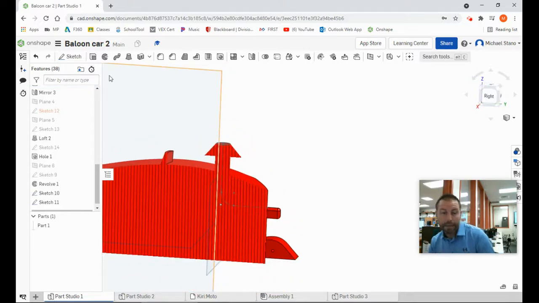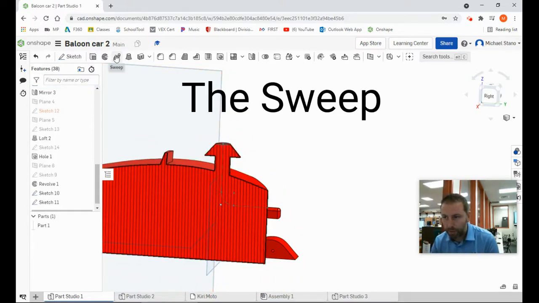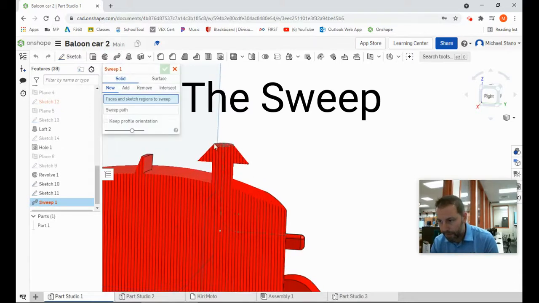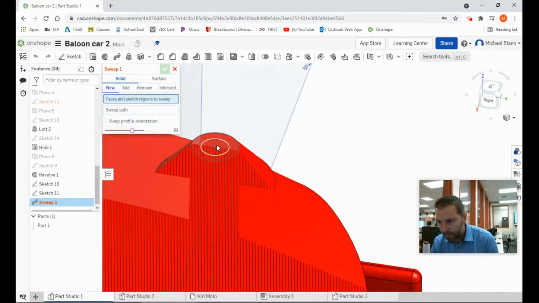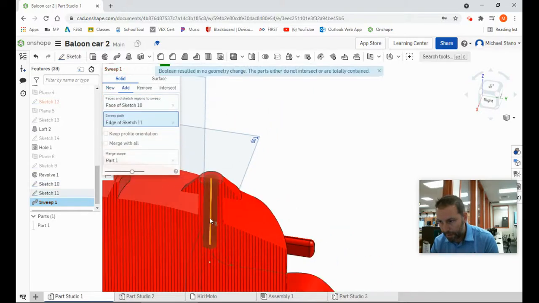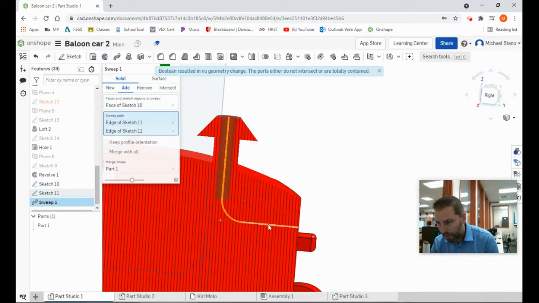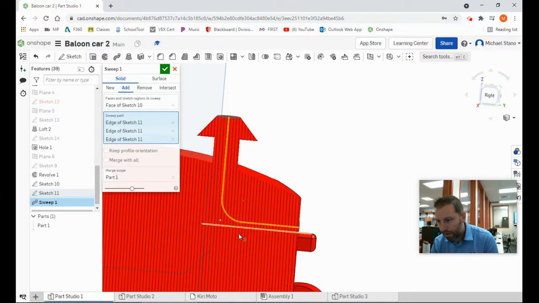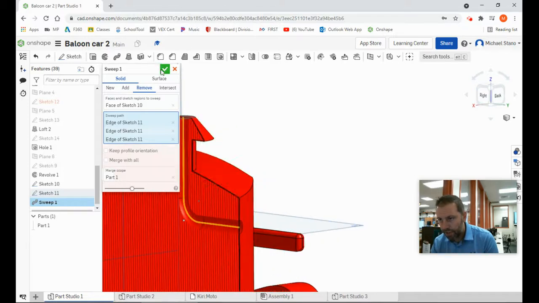Now, next step is the sweep. Probably the most important part. Hit sweep. You're going to select the circle that you need, then the sweep path. And you can see it starts adding it through. Out the back of the car, hit remove, and check mark.